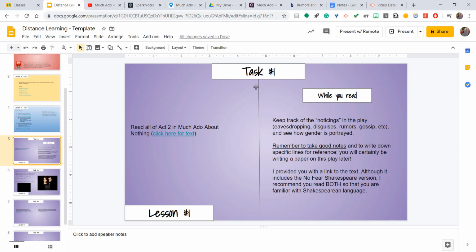So this is actually task 1. I'm asking them to read, and I like to put some kind of notes that I would tell them in class, that while they're reading, I want you to keep track of this, I want you to take good notes. And I gave them a little bit of announcement saying that I provided them with the text. There's multiple versions of it. Feel free to use which one they want.